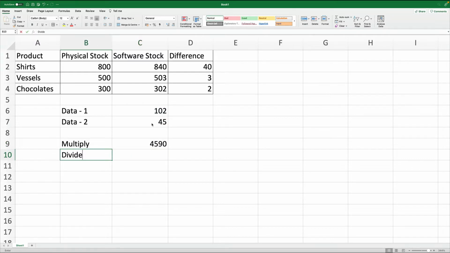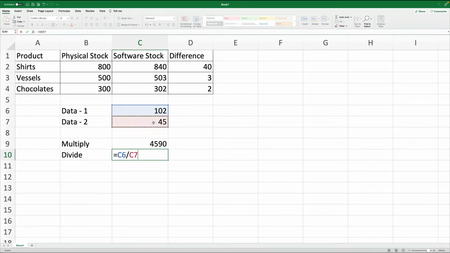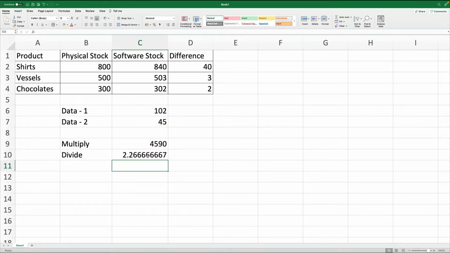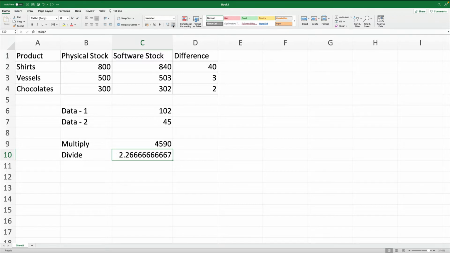Okay, now let's divide. Equal to 102 by 45, enter. Or you want to do 45 by 102, enter. Right now I'm just going to do 102 by 45, and if you want to adjust the digits that are after the point, you can use this particular column. You can stick to 2 or 1 or even round it up. I prefer the last 2 digits after the dot.